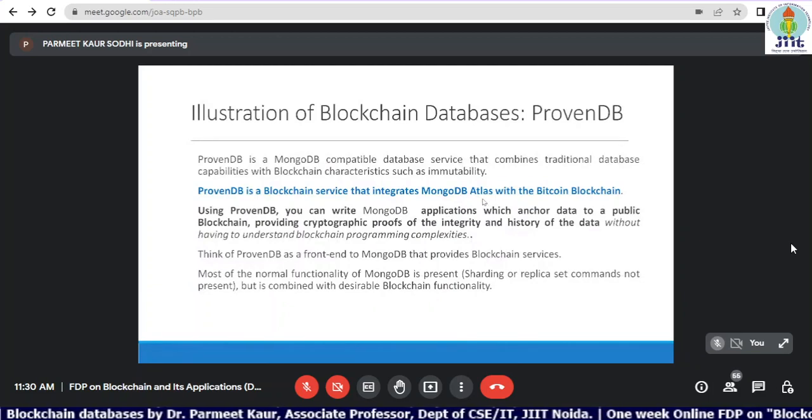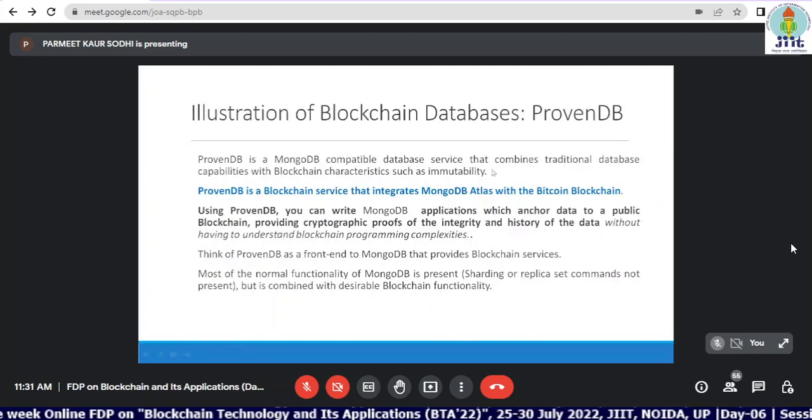So what is MongoDB Atlas? MongoDB, we know, is a document-based database, which is a NoSQL database. MongoDB Atlas is the offering of MongoDB which is available as a service. You can set up your clusters, and you can say how much storage you require. Up to a particular amount of storage, it is free to use. After that, you have to pay per use. So this ProvenDB will be using this MongoDB Atlas at the backend.